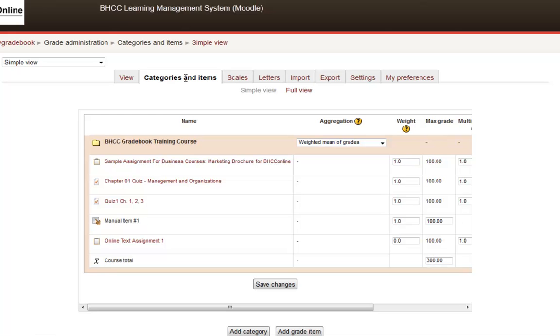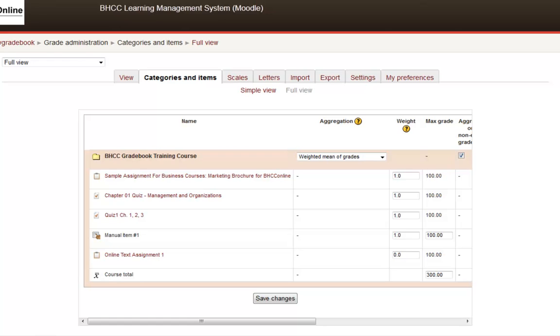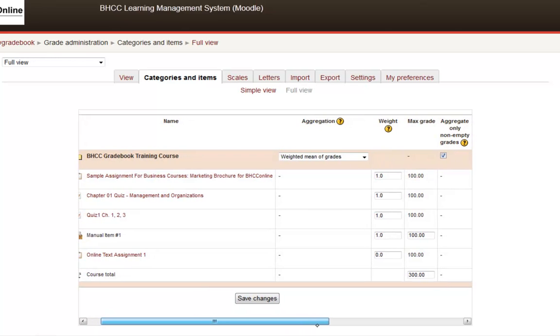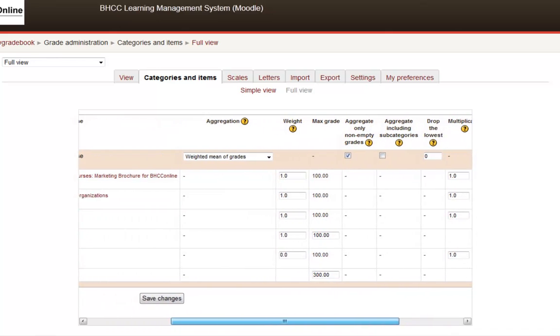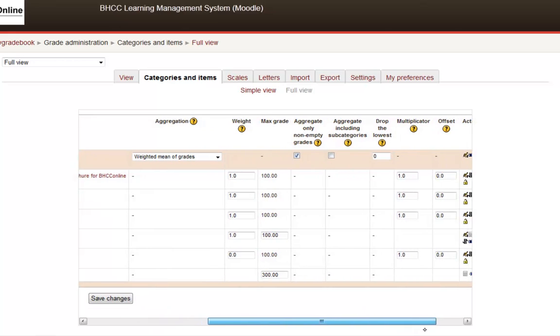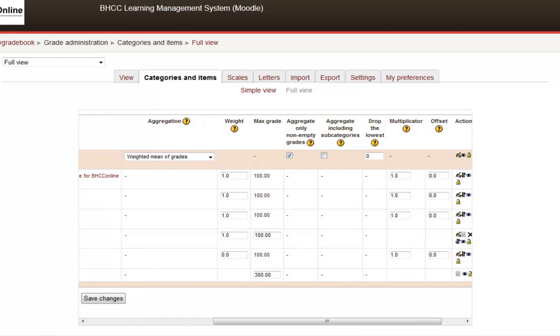All right. In this particular gradebook, we're looking at the simple view as opposed to the full view. Well, if I click on the full view, all I'm going to get is some more stuff. And as you can see, because of the resolution of the screen, I'm not getting everything. If you have a wide screen at home, you will see all of this in one view.